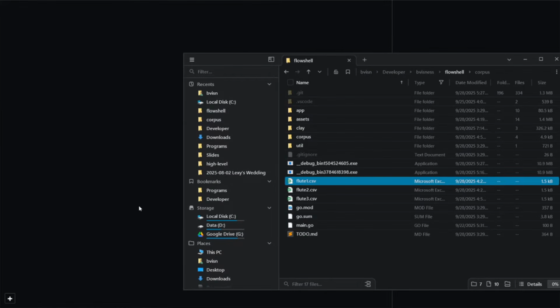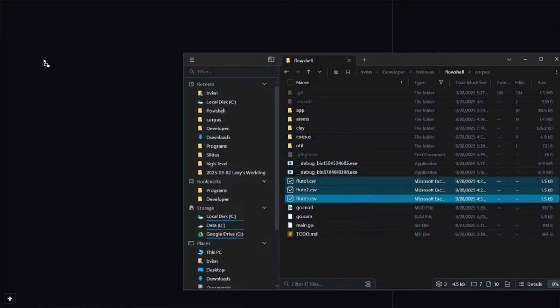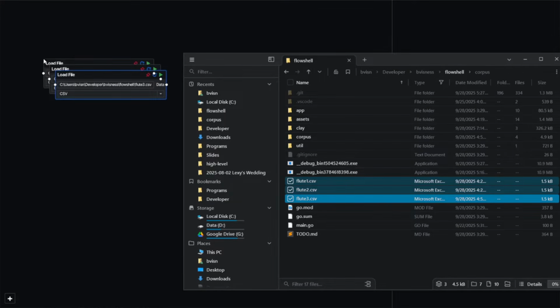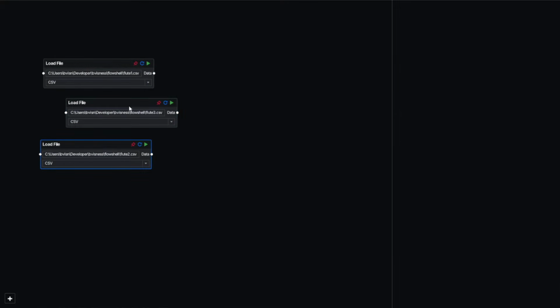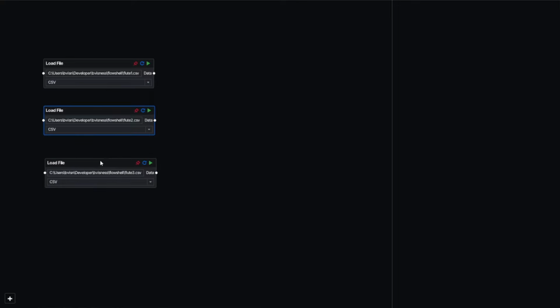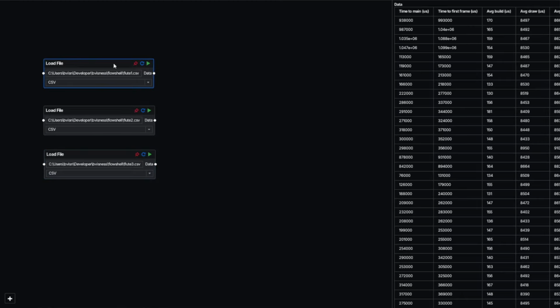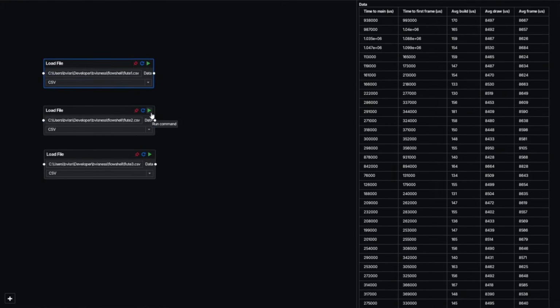To show you how this works, I have a few files here with benchmark results from my job. Let's open them up in Flowshell and take a look at them. In order to do that, all we have to do is drag and drop them from a file browser, such as FilePilot, into Flowshell. This creates 3 load file nodes. Each one will load one of our benchmark files. We can then click the Run button on any of these nodes to execute them and see their results. In this case, we can see that each of these files contains several runs of a benchmark, along with various metrics from each run.